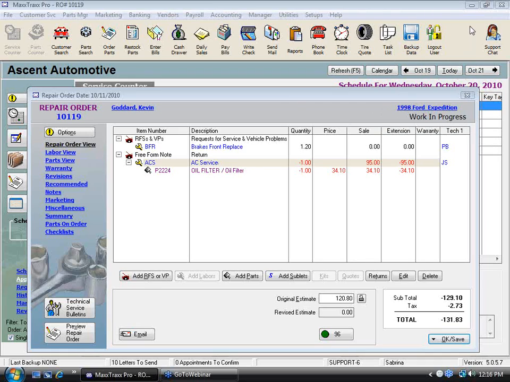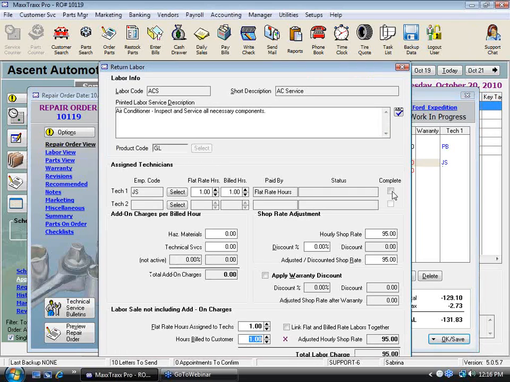What about if you're using the job clock? Ooh, a credit on a job clock. You might have to click the little complete box. That's a very good possibility, Walter.